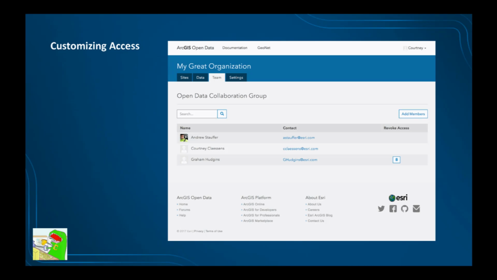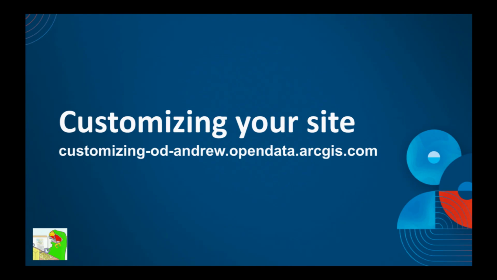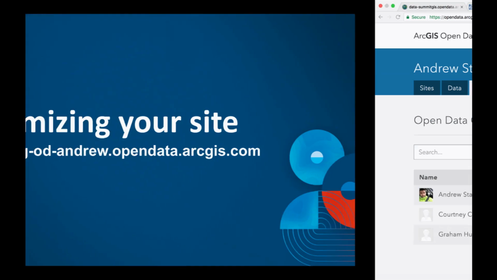Anyway, we're asking online to put delete protection on groups. Yeah. Cool. Okay, customizing your site.